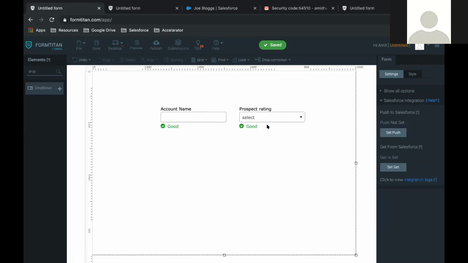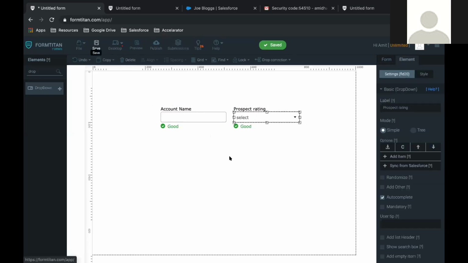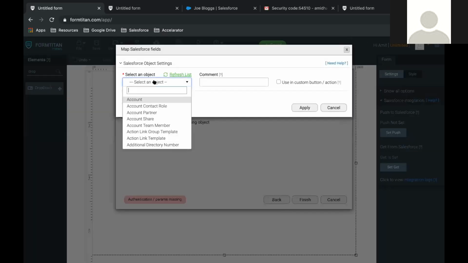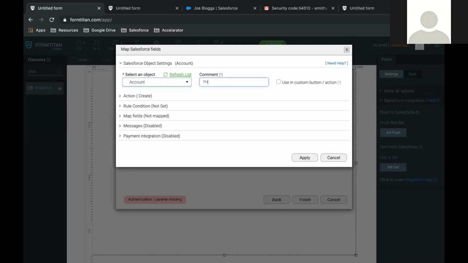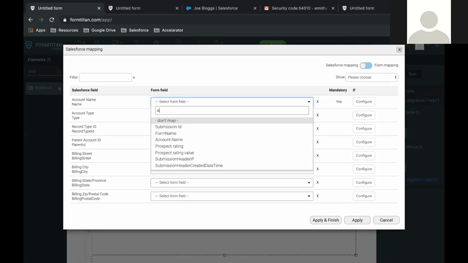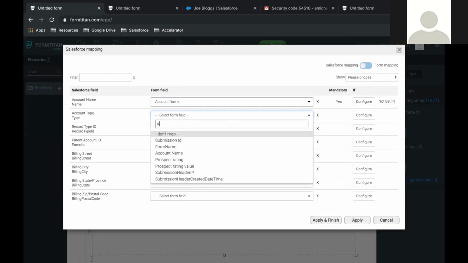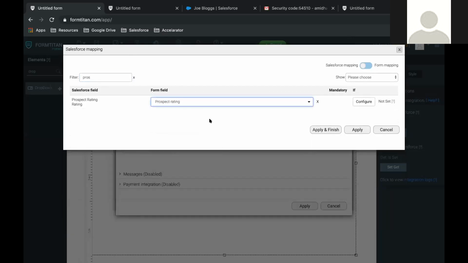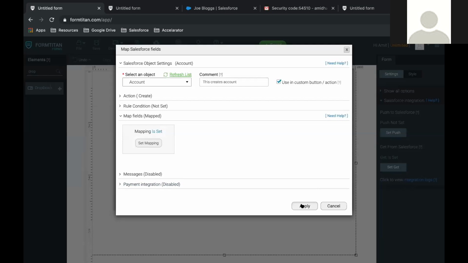Okay, so now I'll write a conditional logic without ever having a submit button. First thing first, I'm going to create a push. And I'm going to use account. I'm going to say this creates account. And then I'm going to check using custom button / action. And the two fields I'm going to map are account name, and then account type, prospect rating. And then apply, and then apply.